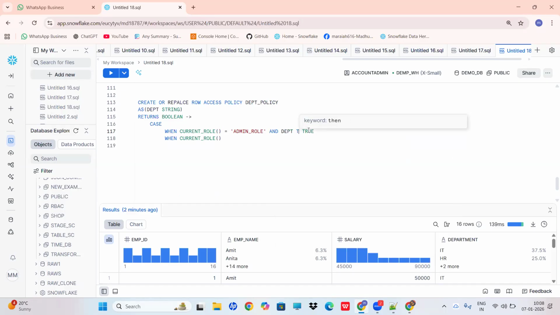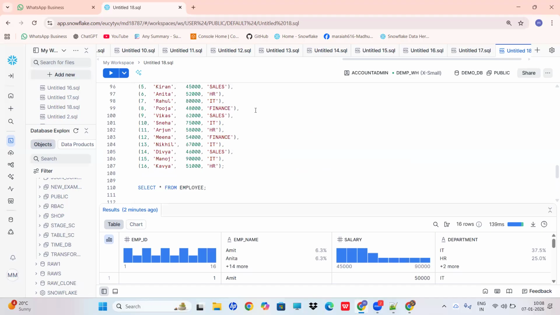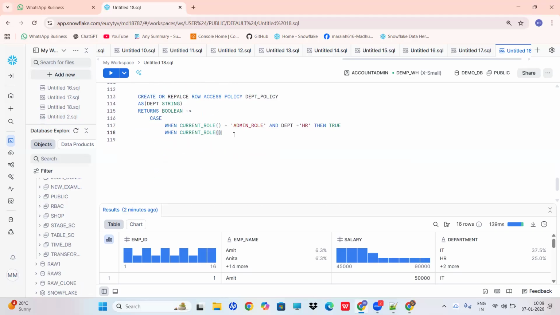Case when current role is admin role, and department is HR, then true. It means the role should be admin role and the department HR, and they can see only the HR details. Then we go with the next one.